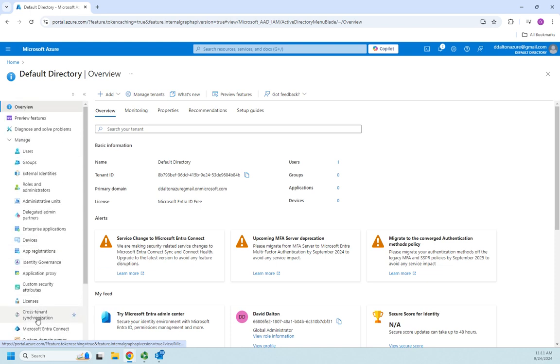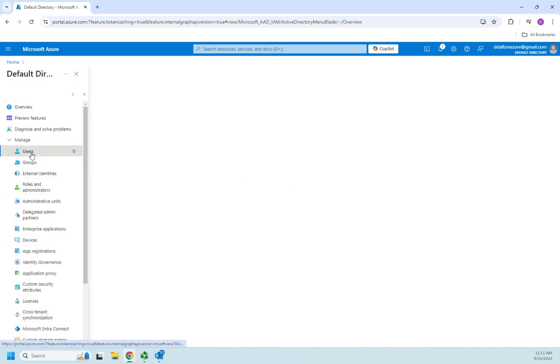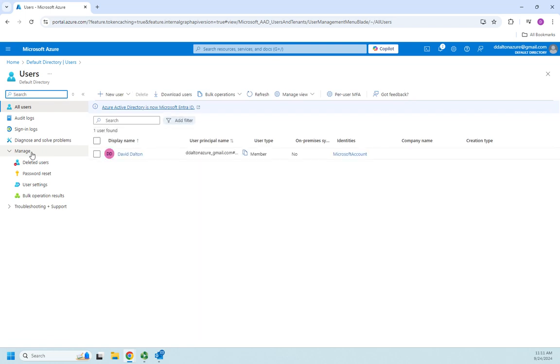So let's start by creating a user here. So I'm going to go to users. And I have one user, that's me. So I want to create a new user. So up here is my new user. Now, real quick, this is going to give me a new user or invite an external. This is a user from another company that I want to collaborate with. This gives me my options to delete or to download users. This is my bulk operations to bulk create, bulk invite, or bulk delete, refresh, and then manage the view.